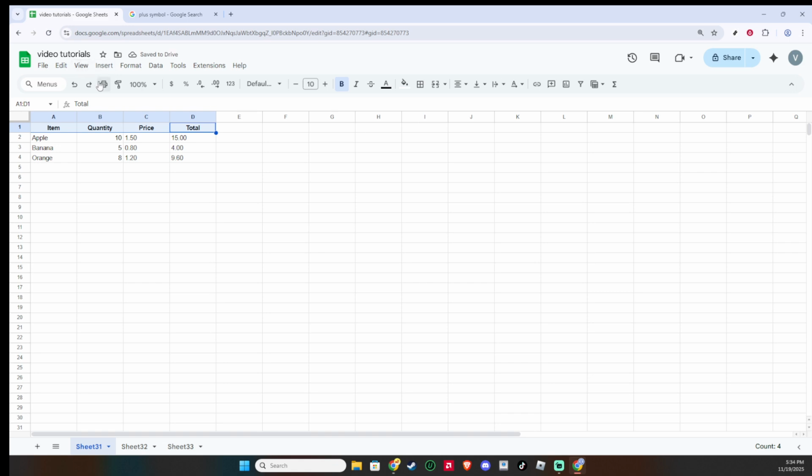Create a single header row for each table and use clear, short labels like date, category, or total. Avoid unnecessary blank rows and keep your data continuous so features like sorting and filtering work smoothly.